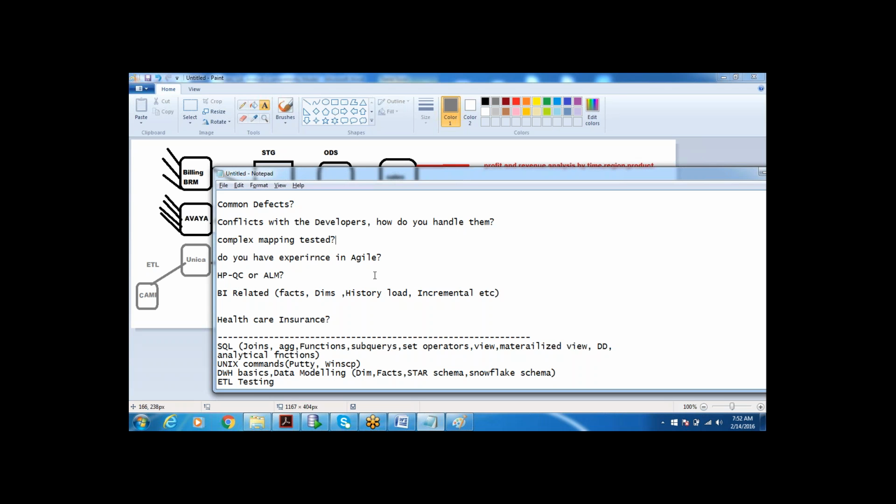Okay. Right. HPQC and ALM, I would say you have to refer to some videos for that. If we come across any, we will send you those videos, because we do not have QC and ALM installed on our machines to show you.